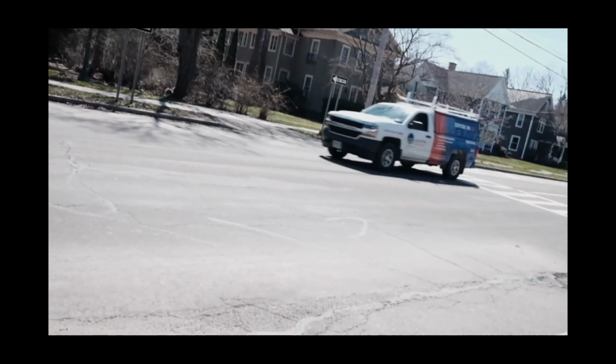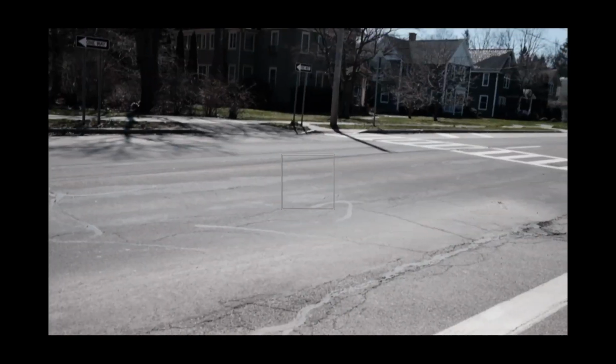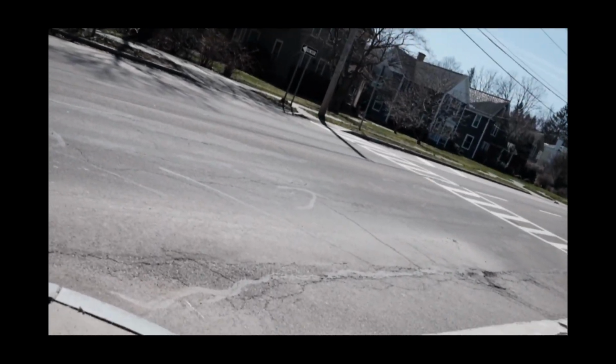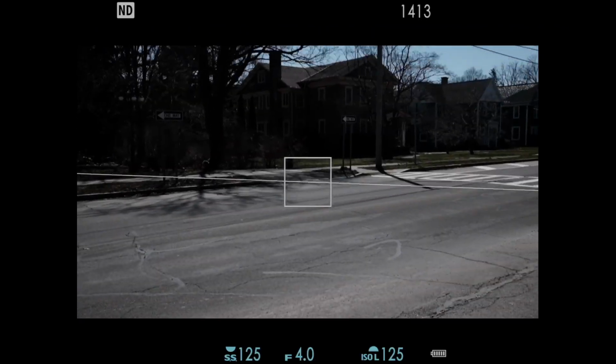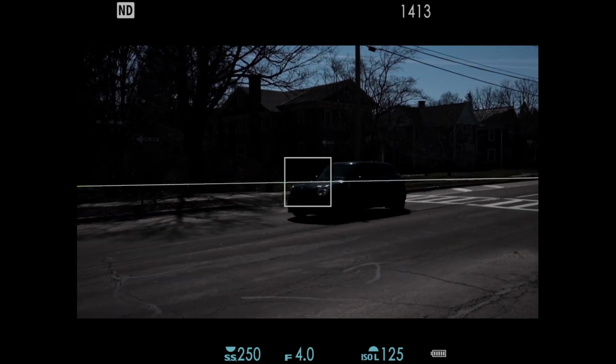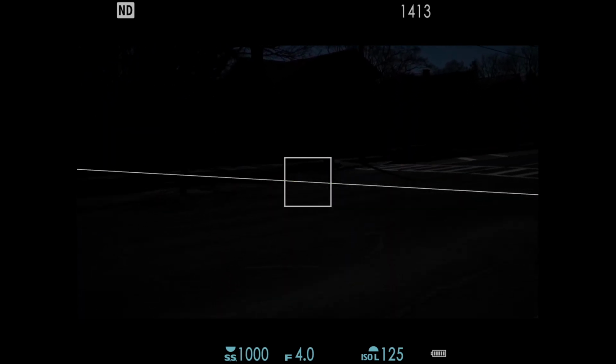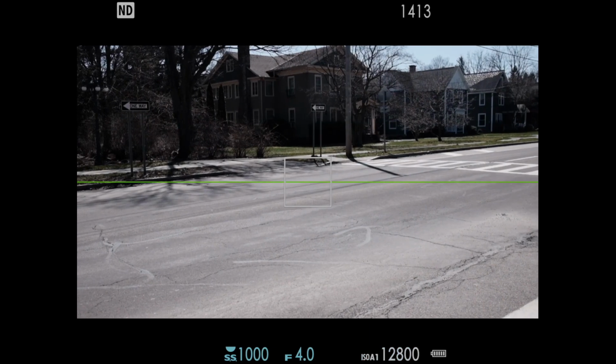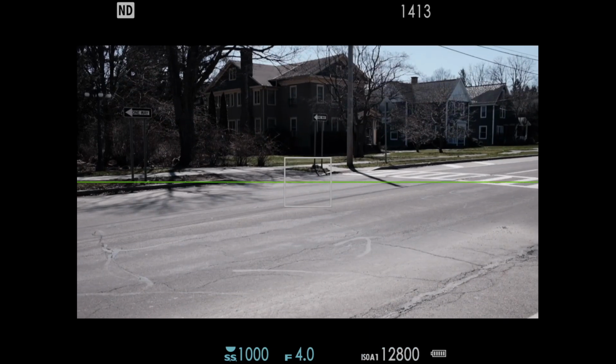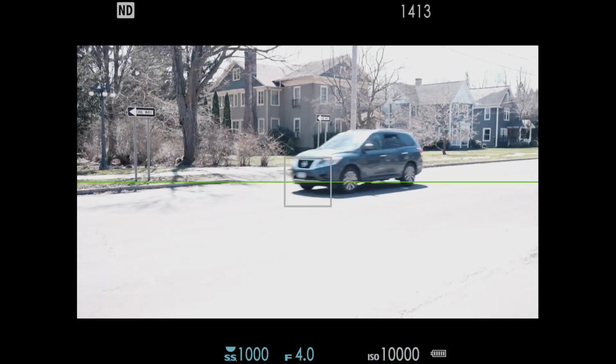Now, if I go to a faster shutter speed, let me turn this up a bit because we want to freeze the action. So we're going to turn the shutter speed up higher. Okay, we got it at 1/1000th of a second, but now we're going to need a little more ISO to brighten things up.